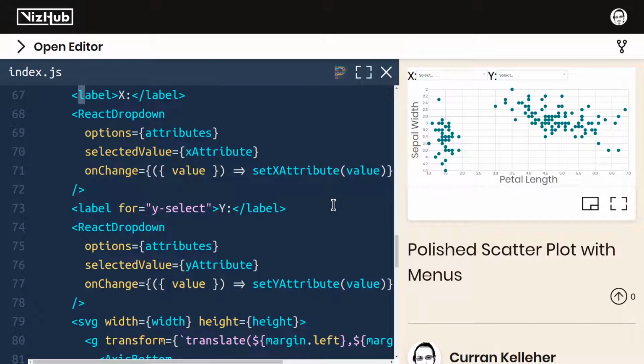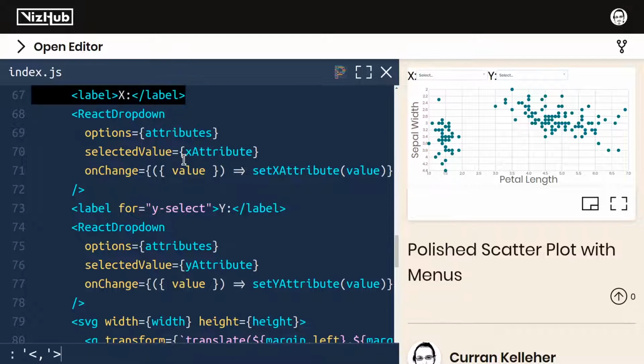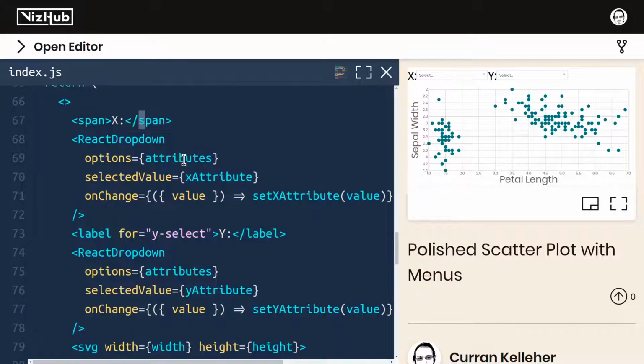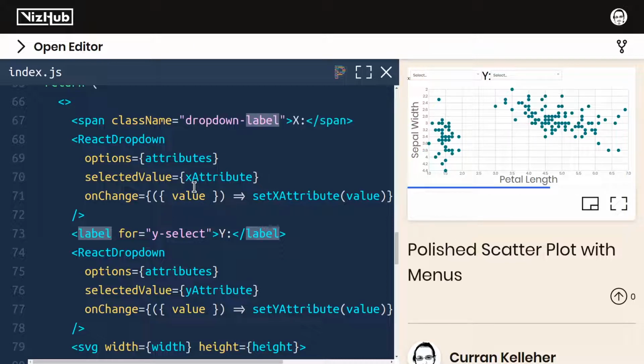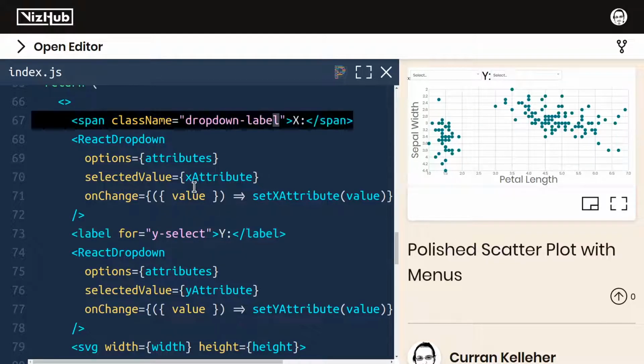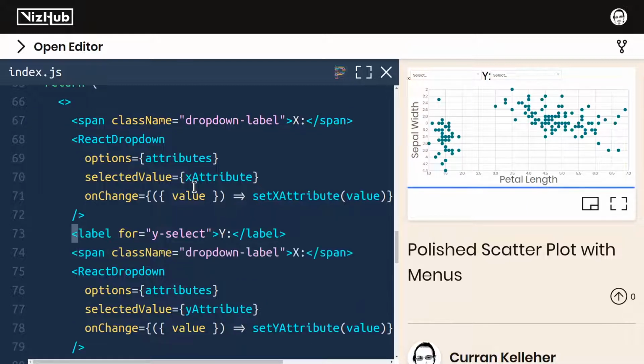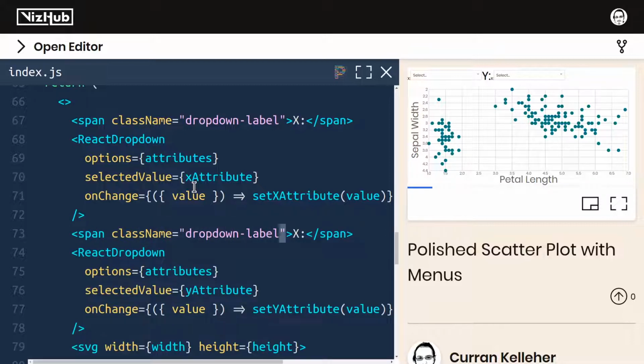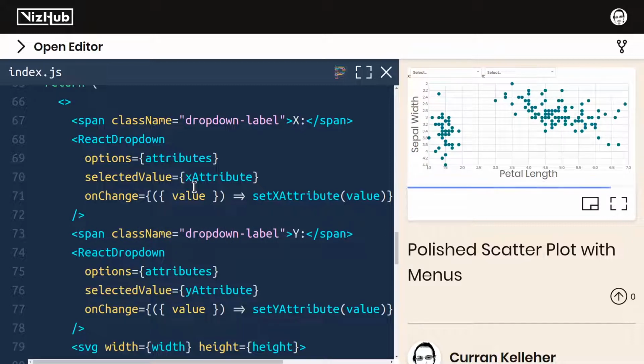And one thing I noticed with the label is that we lose the font that should be getting applied to the entire body element. So I think if we change label to span, we might get those styles back. All right, X changed to be quite small. Here's what I'll do. I'll give it a class name of dropdown-label, just so we can style it with CSS. And I'll do the same for the Y dropdown label. I'll change X to Y right there.